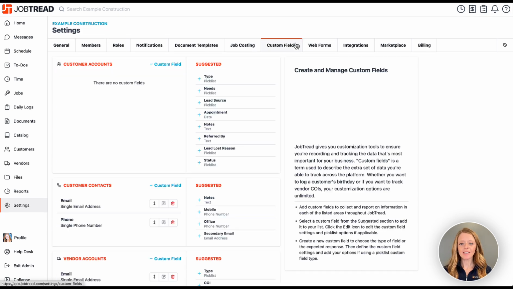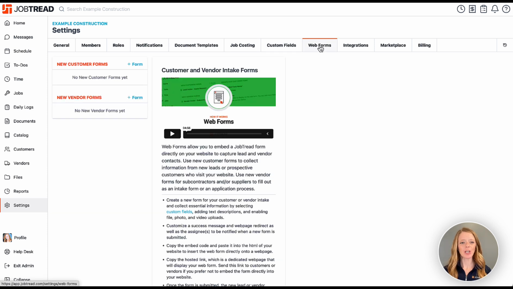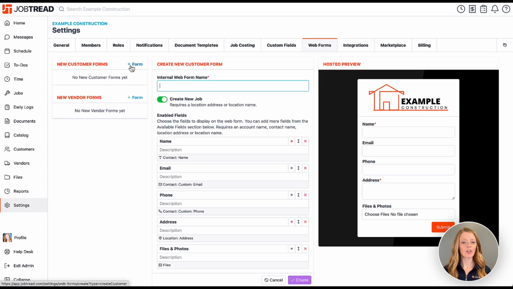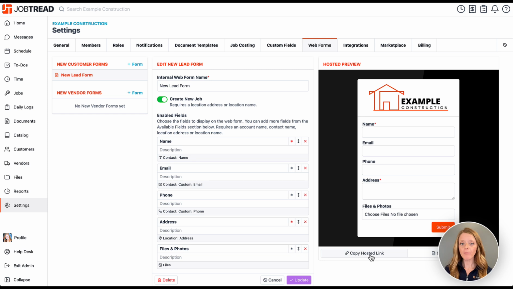We also have the Custom Fields tab, which we discussed earlier, and then we have our web forms. Your web forms give you the ability to create a new form that goes on your website for new leads to fill out. So I could call this my new lead form. And now I have the option to copy the hosted link, which would then be an individual web page that this form is landed on. And then you can put that link in your social media on a QR code, or you can just link to it from your website.